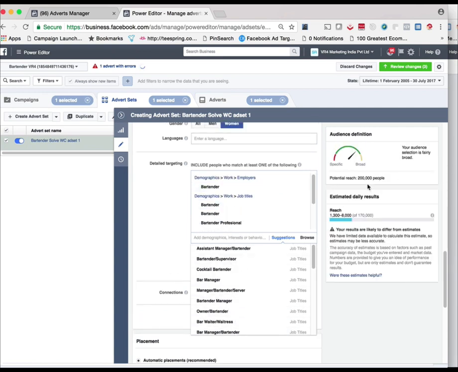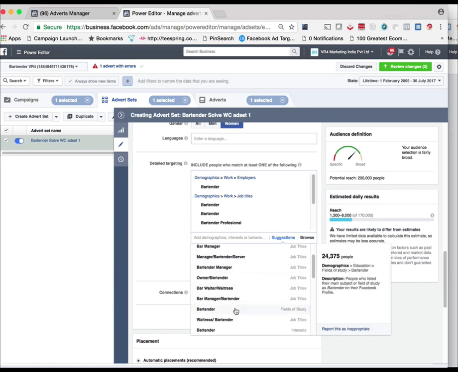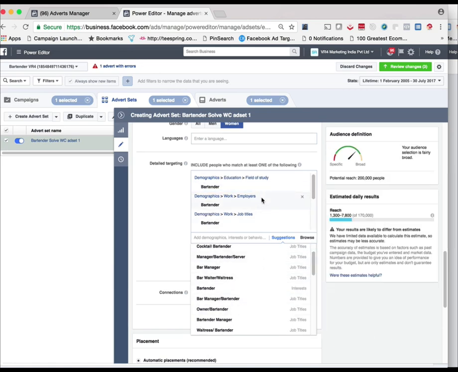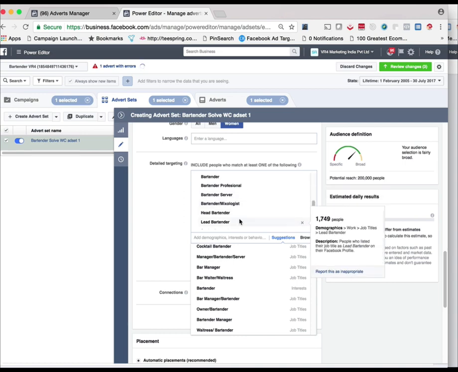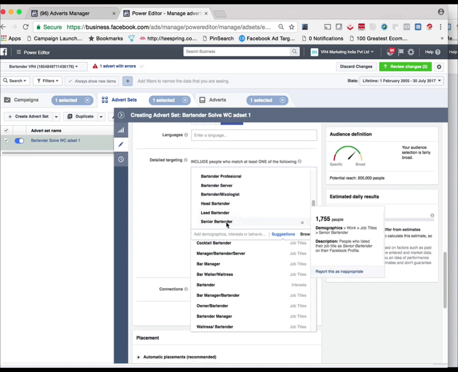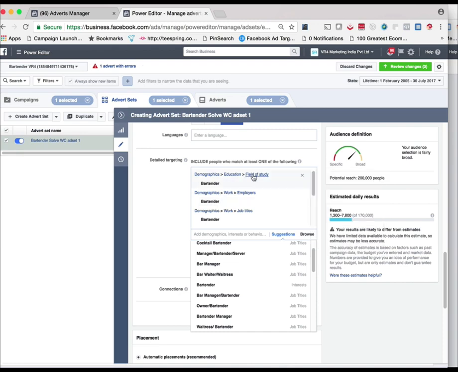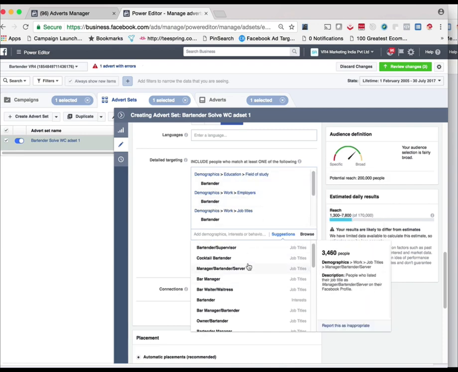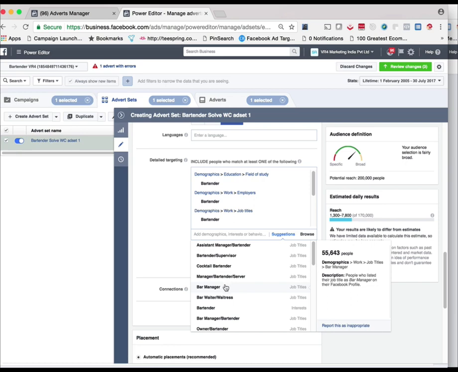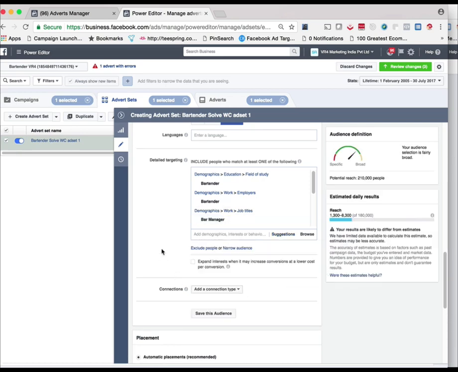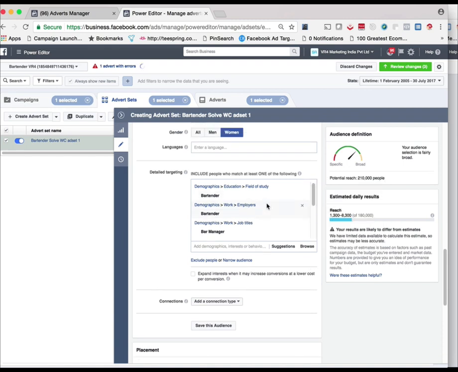You can see the audience size growing up here. You can add all the job titles that you can find with the word bartender in them. Add whatever comes under field of study or employers. And people ask how you do targeting.